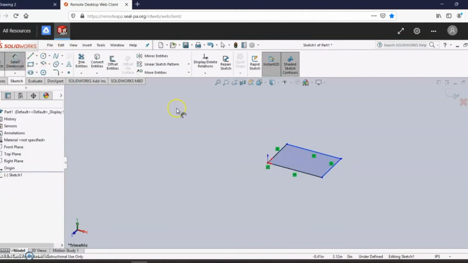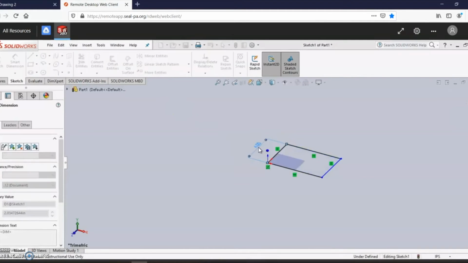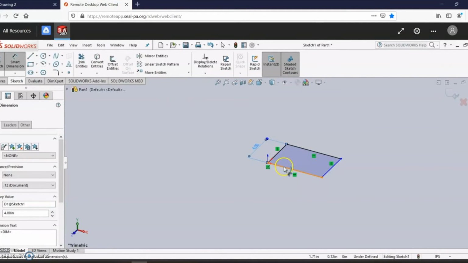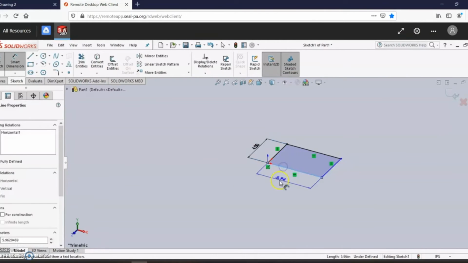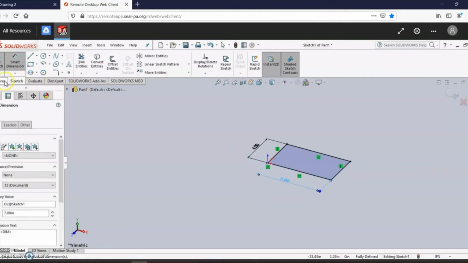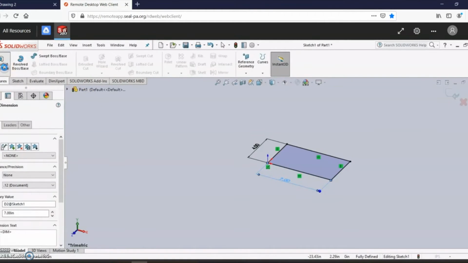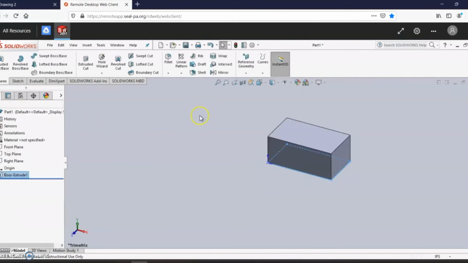I'm going to go back to Smart Dimension. This side here is going to be 4. This side here is going to be 7. And I'm going to go to Features, Extruded Boss Base, and make this blind and 3 inches tall. Just go ahead. You might have to hit the green check a second time.